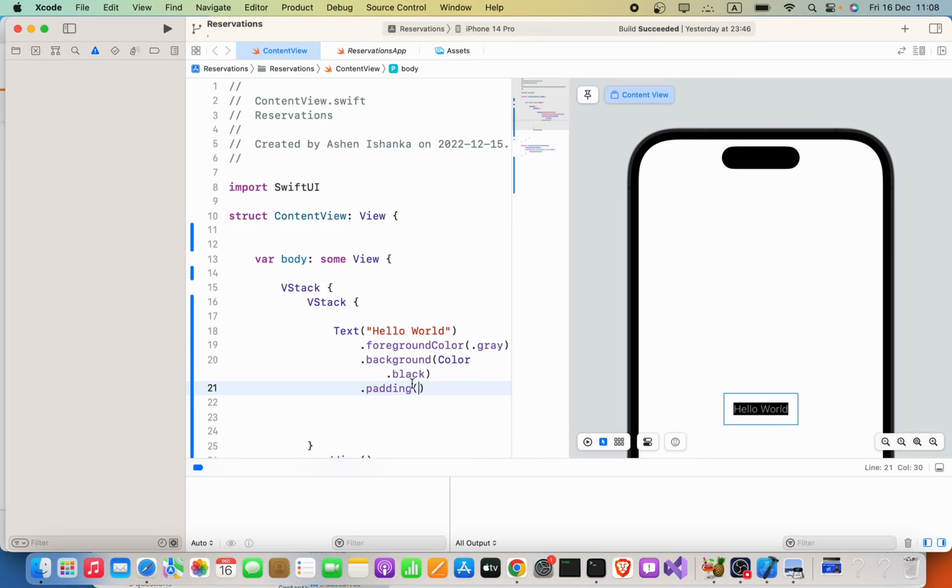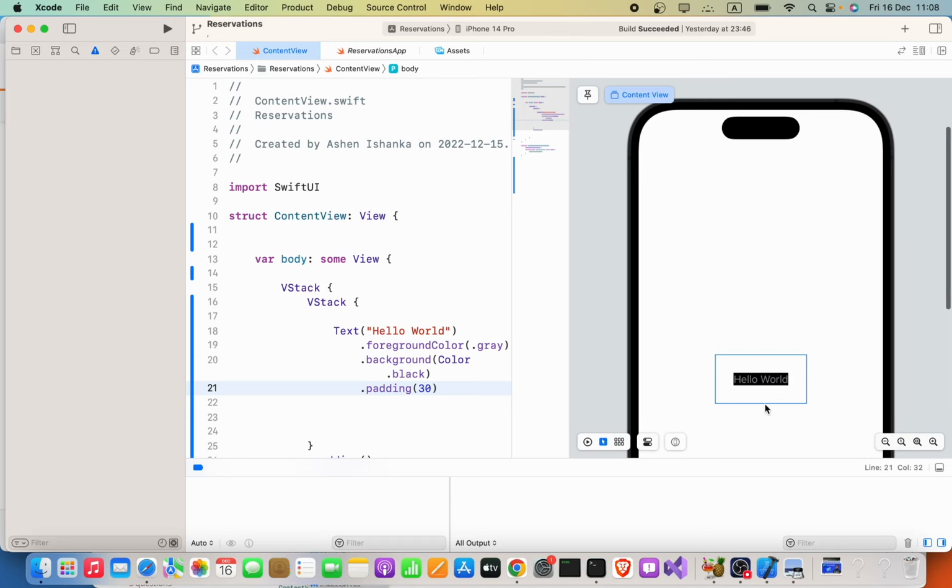Now the thing is, this will apply a border around this text or maybe other element. Because no parameter is passed to the padding, the default space will be 15 points. You can specify a spacing value here. For example, let's say 30. Okay, now you can see the frame is large now.